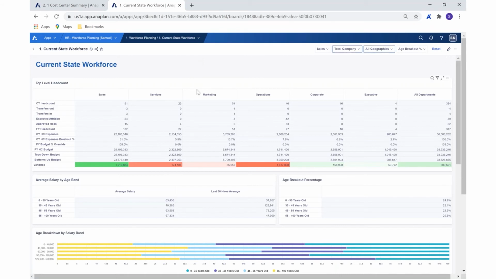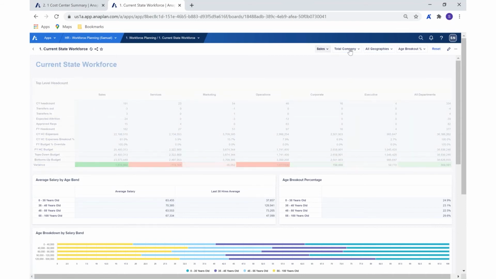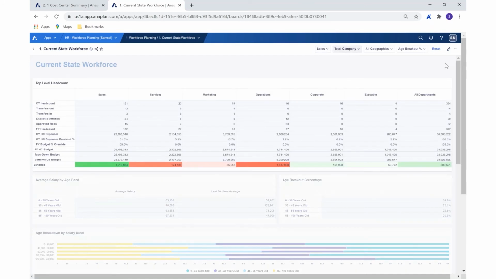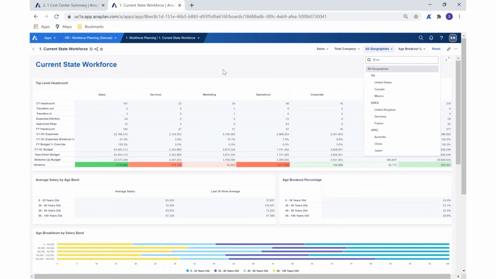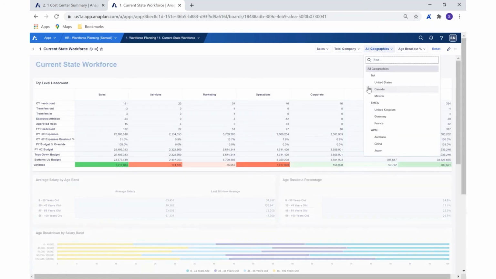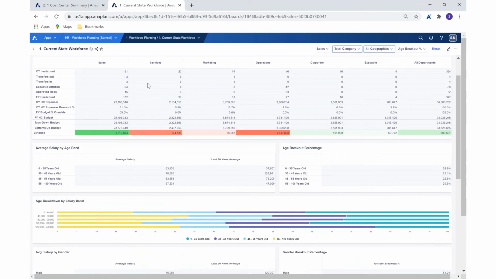So here we're looking at a top level headcount report, and we're breaking it down by department. We can see that we have our sales, services, marketing, operations, corporate and executive, all rolling up into all departments. And of course, we can choose some of these specifically from the drop down if we wanted to. We can choose different locations, so we can choose across the different geographies that we have. And we can choose any specific information that might be relevant to us that we'd want to pull out. And here we can see that breakdown geographically.